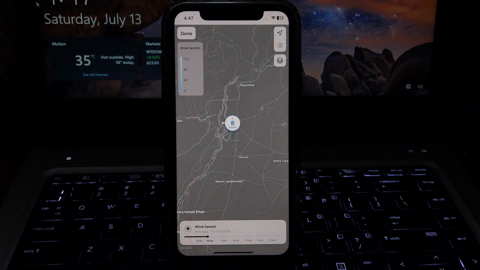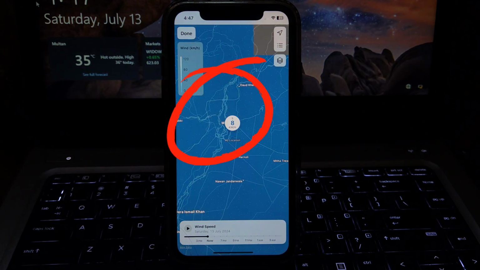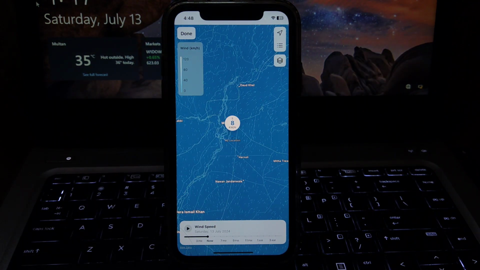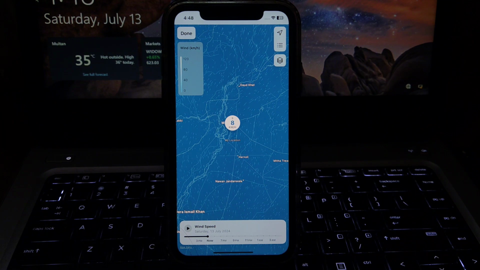You can see the wind speed of my area is around 8 kilometers per hour. You can also check your area wind speed with the same method. Here you can play wind speed to check the upcoming hour's speed. This method is predictive and can be wrong as well, but so far it is giving approximately exact measurements.